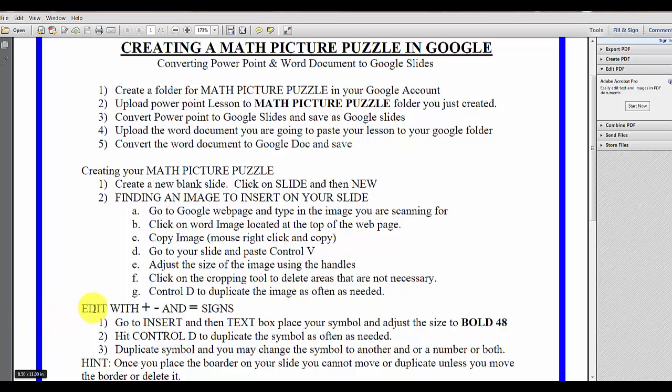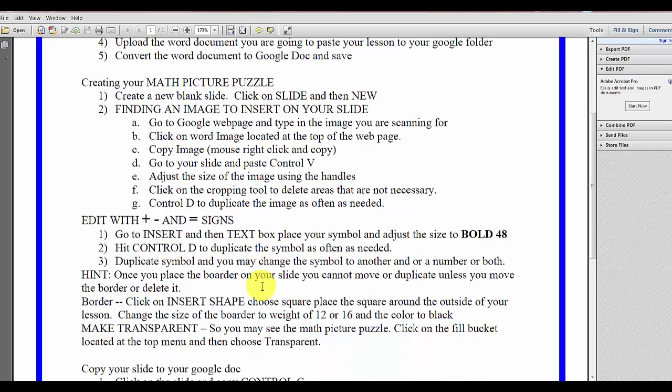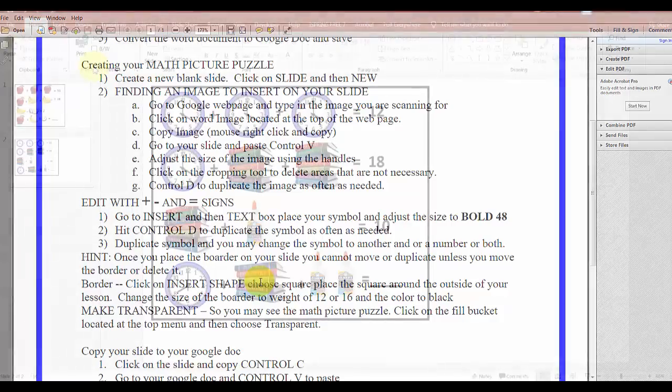Now you also want to put your wording up there, or edit your wording I should say. So you put your plus and your minus wherever you think it's needed. And you want to make them bold 48. This will make them a good size so anybody can see them. And we'll show you what we're talking about. Then you hit your Control D to duplicate the symbols. Now there's a couple of really easy things that we're going to look at here in a second.